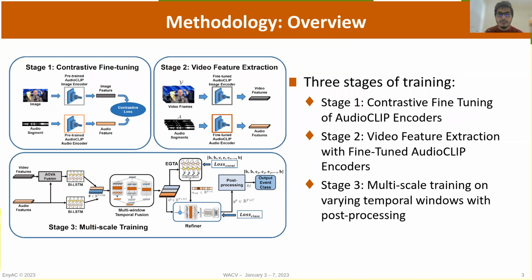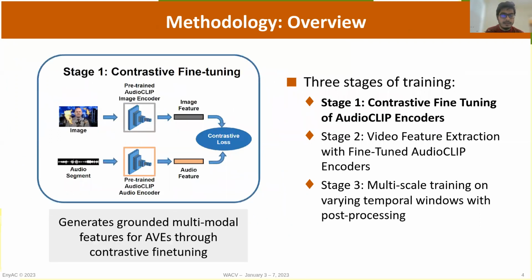Here is the overview of the methodology. So we can see we are using 3 stages of training. In stage 1, we introduce a contrastive fine-tuning of audio clip encoders. The audio clip encoders are pre-trained on large scale of image-audio pairs. But we fine-tune these audio clip encoders with the image and audio pairs extracted from our AVE dataset. So it generates grounded multimodal features for AVEs through the contrastive fine-tuning.